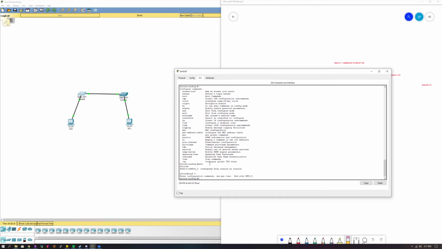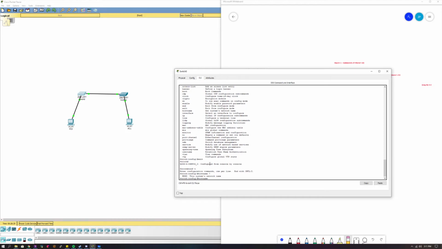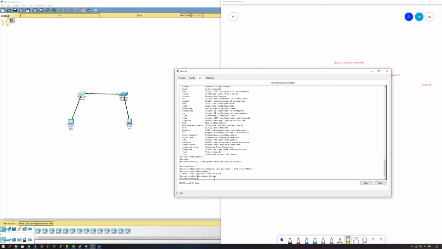So we're going to do something simple and just type hostname. If you hit hostname and then hit question mark, it just says words. So this is where you just type in the name of your switch. We're just going to call our switch Gotham. Now you can see here the word switch is gone and it's replaced with Gotham.